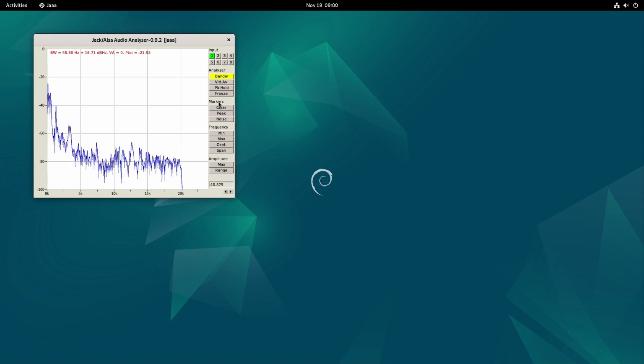You can create markers for high, low, or different frequencies. You can analyze the bandwidth. You can analyze the freeze, peak, hold, different frequencies. You can set min, max, span, amplitude. You can set all those things. There are many functionalities.